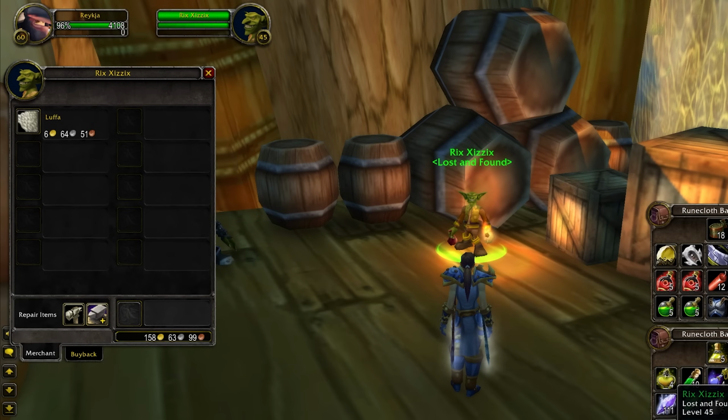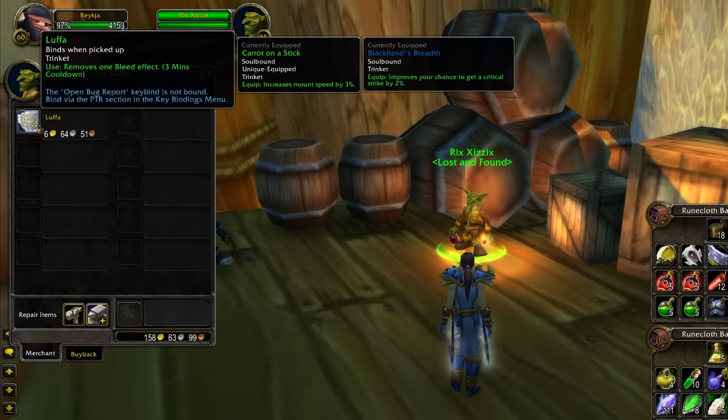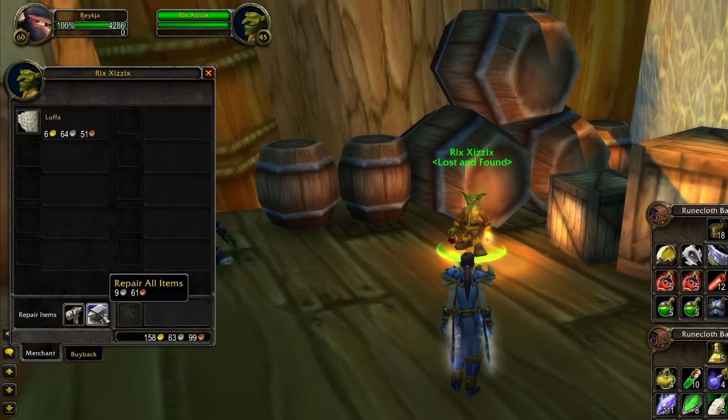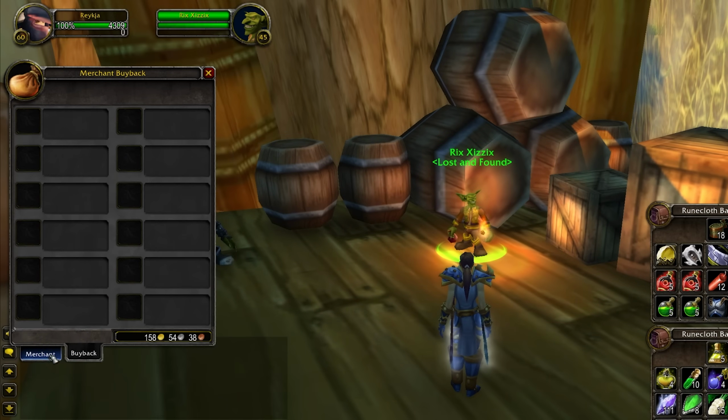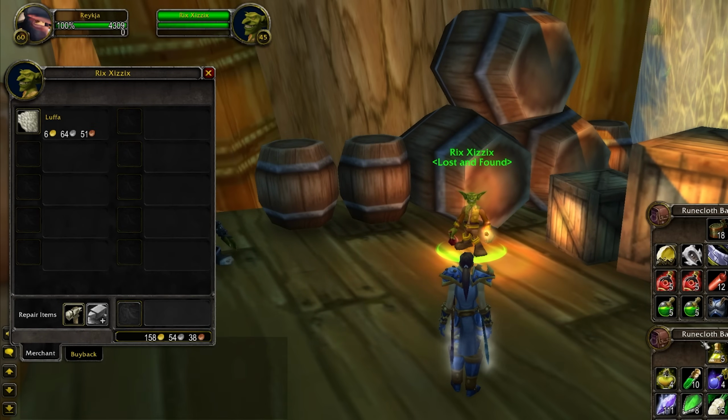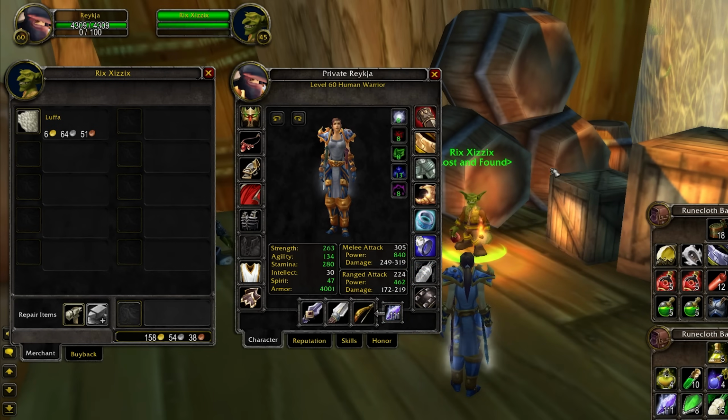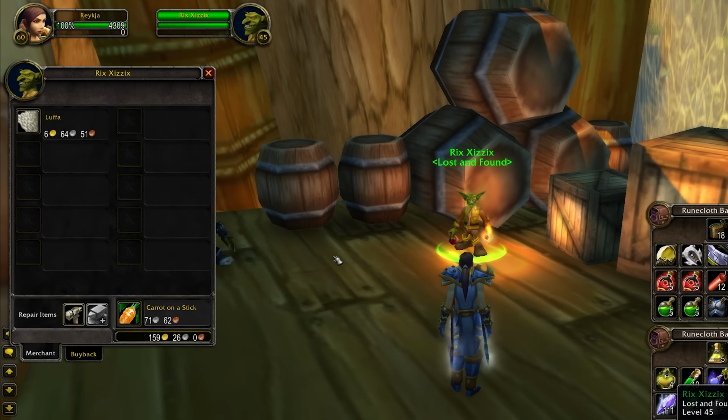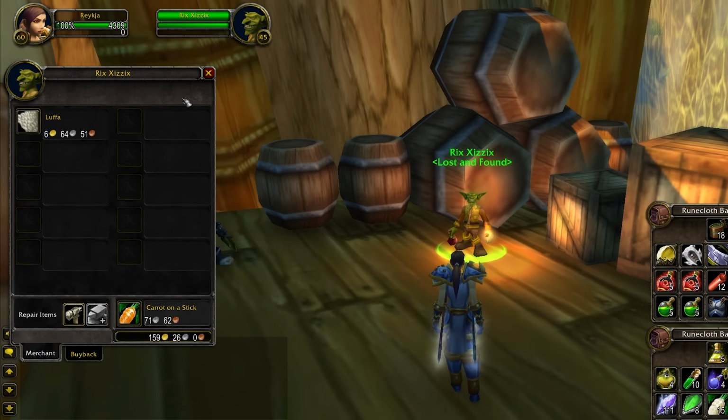So basically, if you have previously vendored quest items that were unable to be restored for whatever reason, this guy sells them back to you. So these items could include Skull of Impending Doom, Nifty Stopwatch, Loofah, Carrot on a Stick, Glimmering Mithril Insignia, but these items will only be available for you to purchase if you previously vendored them.